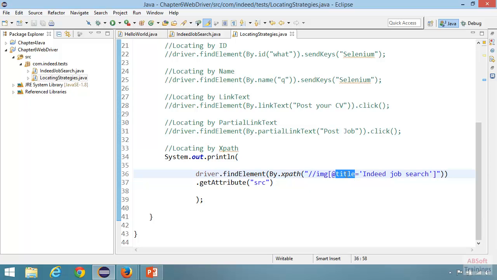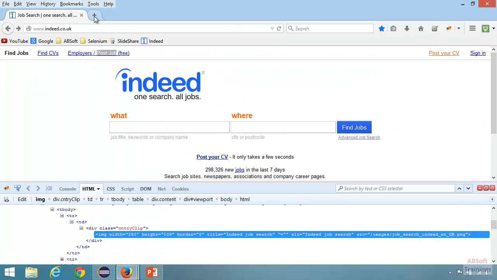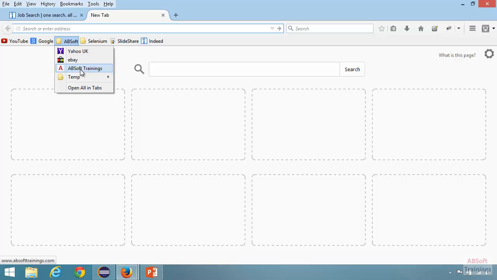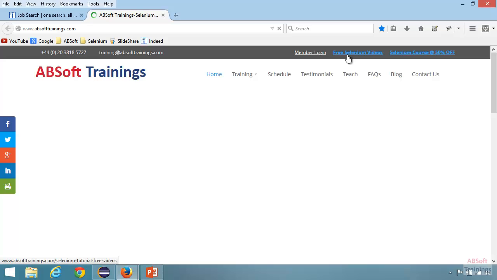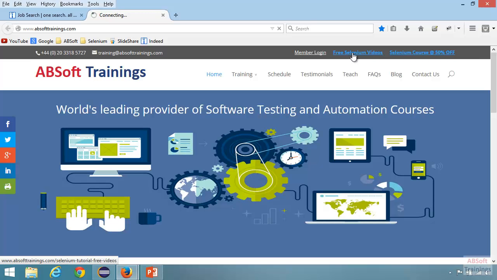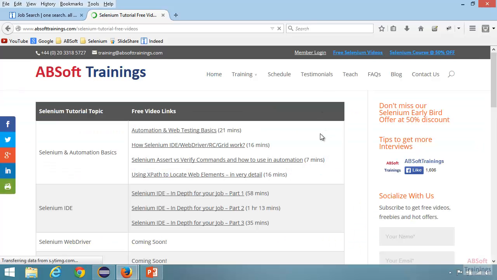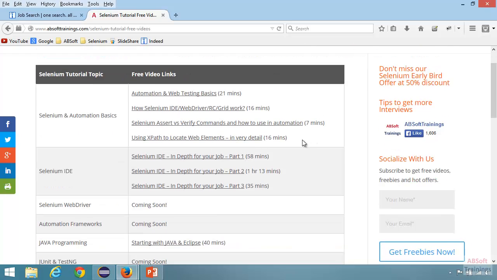Regarding the XPath tutorial I'm talking about, you can go to the ABSoftTrainings website. Let me go to the website, then click on the Selenium free videos link. If you click on the Selenium free videos link, then we have a number of free videos here. Here is the tutorial for XPath and it's in very detail. You can click on that link and you can watch the video. It's a 16 minute video and all different XPath strategies and their syntaxes are explained in a very detailed way.